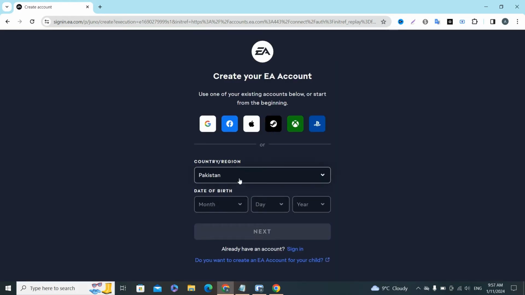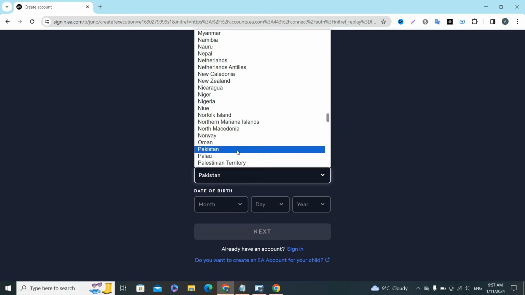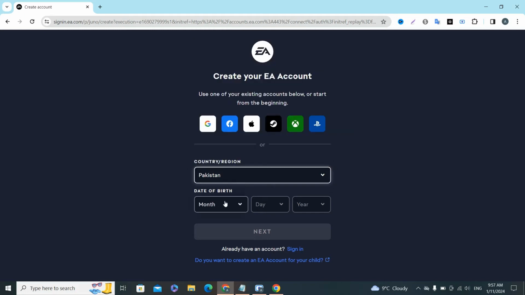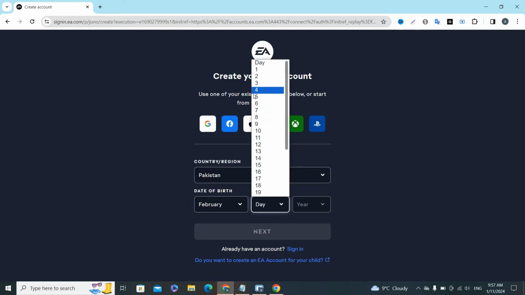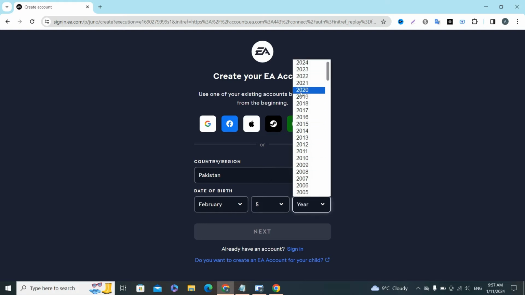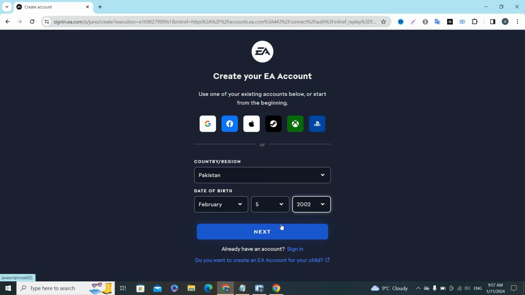Here first you need to select your country, then put your date of birth, then click on next.